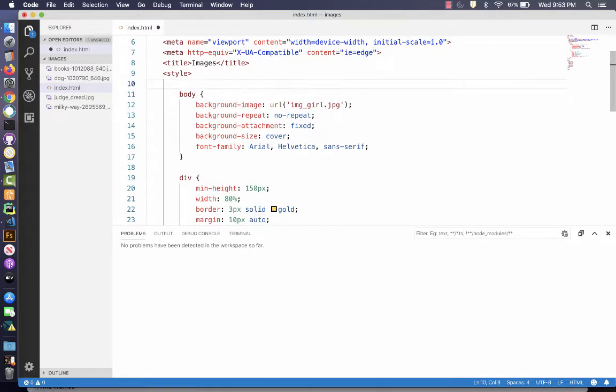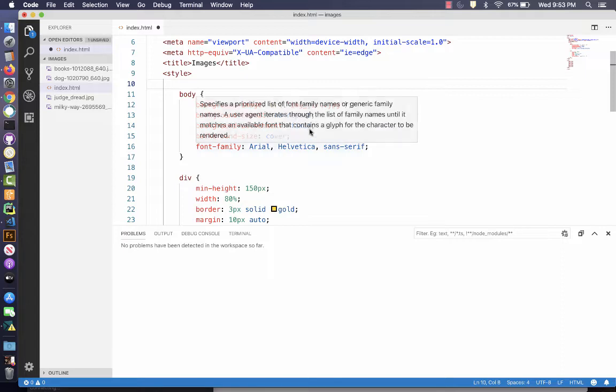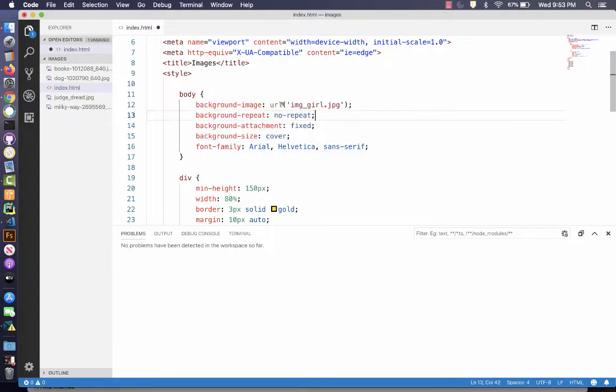So now I've got the body styled, and I've got a background in here, except the URL is not to an image that I currently have. I want to use the image of the Milky Way.